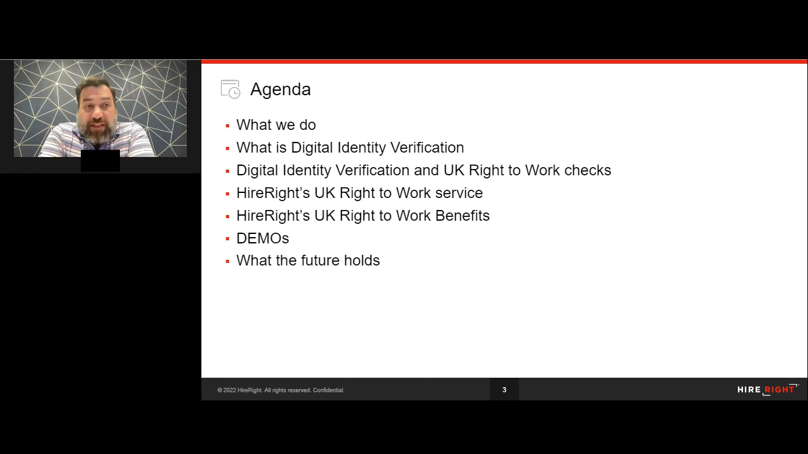So just a quick rundown of our agenda. We'll do a quick summary of what we do at HireRight. We'll walk through what is digital identity verification and how that works with UK right to work checks. We'll then talk through our right to work service and the benefits of our product. And then we'll have three demos to walk through the main user flows for right to work. And then I'll give you a quick update on what's coming up next.